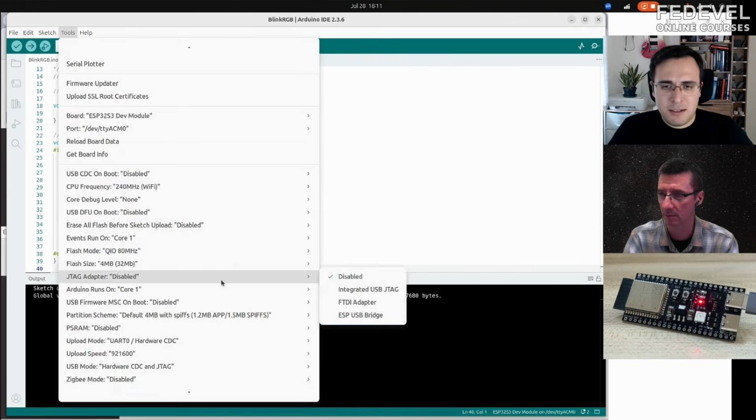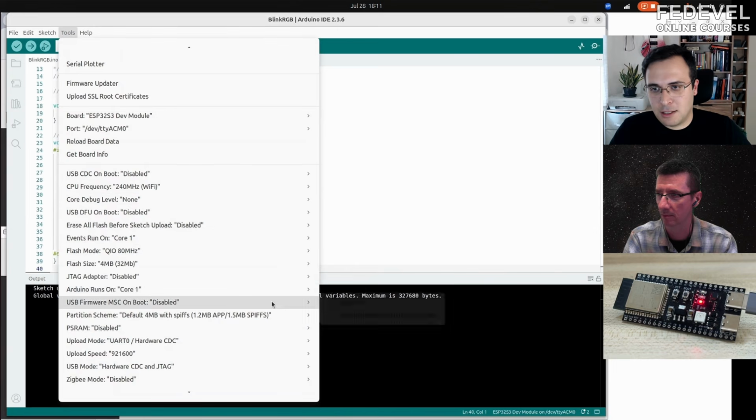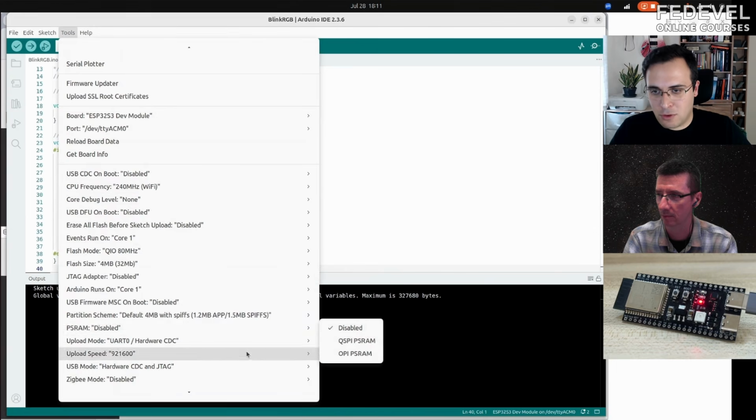So there is a JTAG pin. You can specify how it works. You can even enable the USB JTAG port, and then you can use OpenOCD and GDB to debug the application, but probably not inside Arduino. So you can use VS Code or something else. Here it says Arduino core, at which core it should run. So we decide core 0 or core 1. This is the same as we discussed before.